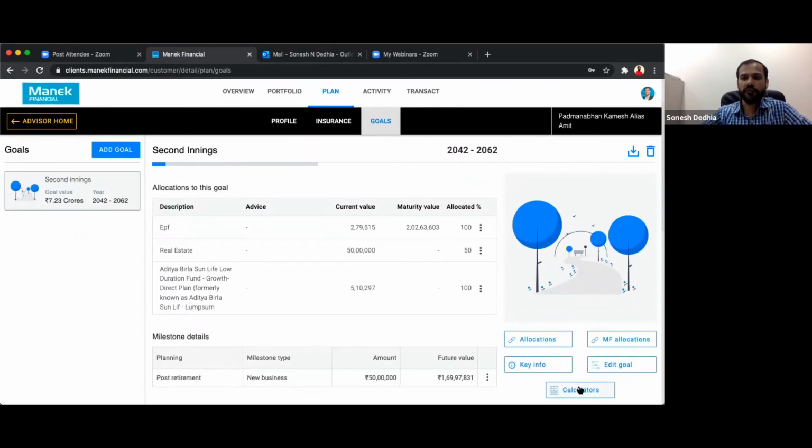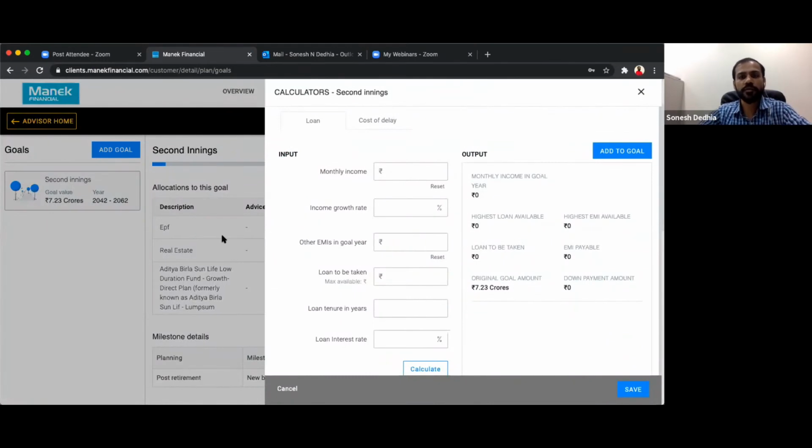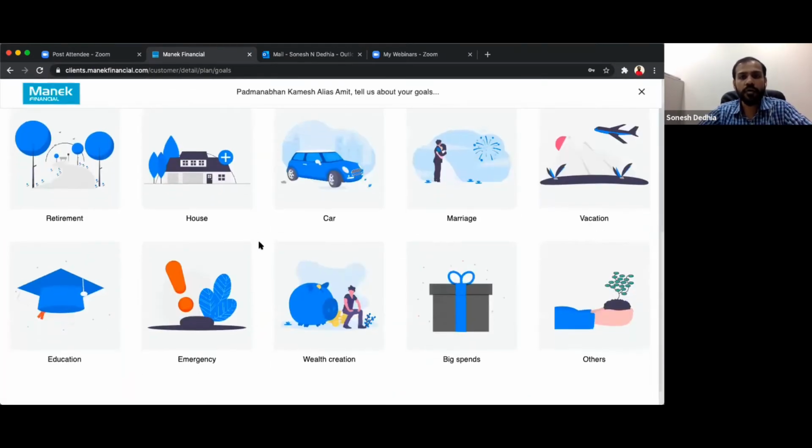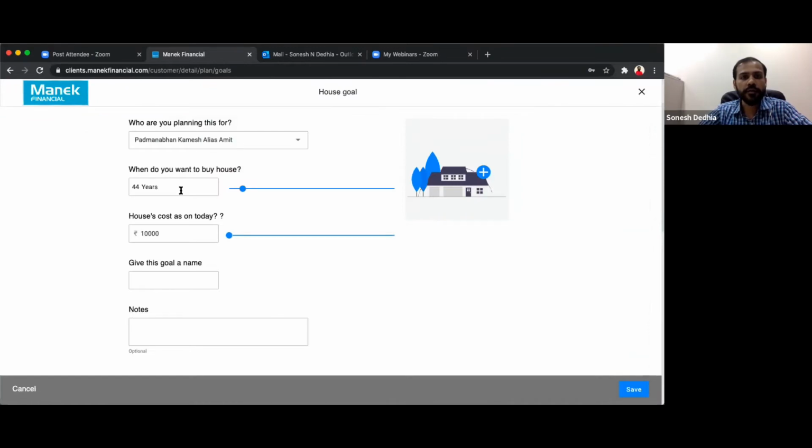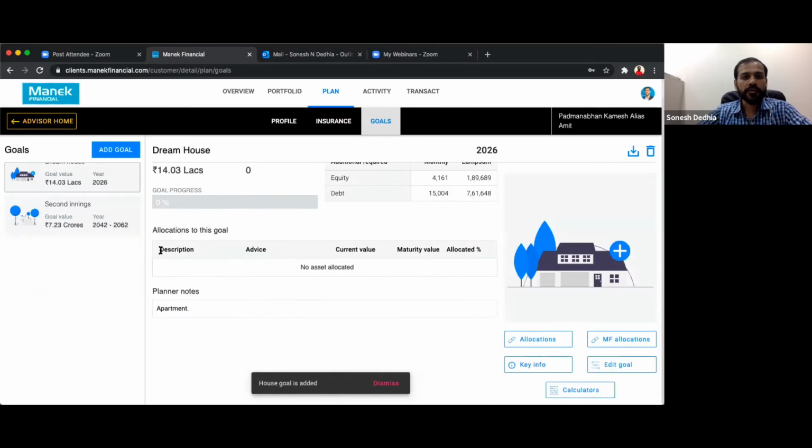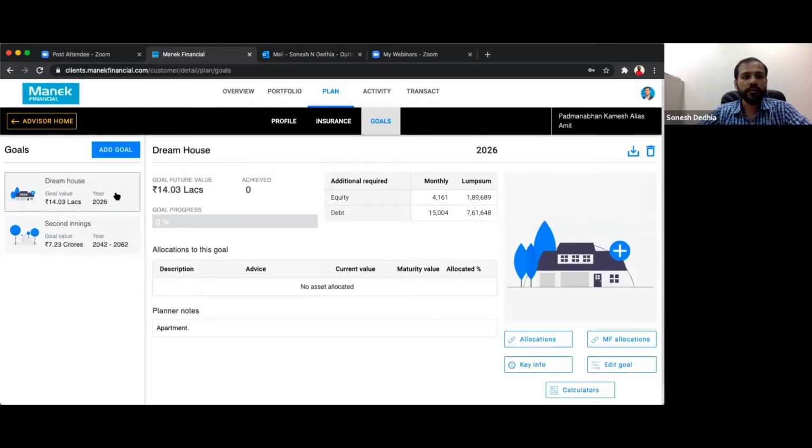Now, coming on to, there is a section of calculators that we have provided in this case. Now I'll show you a demonstrator calculator in this case. So for example, I have a goal of buying a house, which is maybe after 10 years, and the house value is maybe 1 crore, dream house. And again, I want to have a bungalow or maybe an apartment. So it's kind of an apartment. I save this goal. Now, what will happen is the system will come up with this goal and it will show you that, okay, the goal future value that you need to buy is only 14 lakh rupees. So I'll just go and edit this goal.